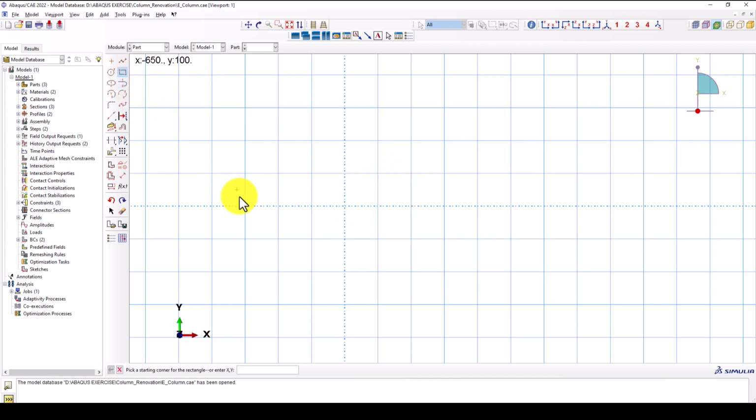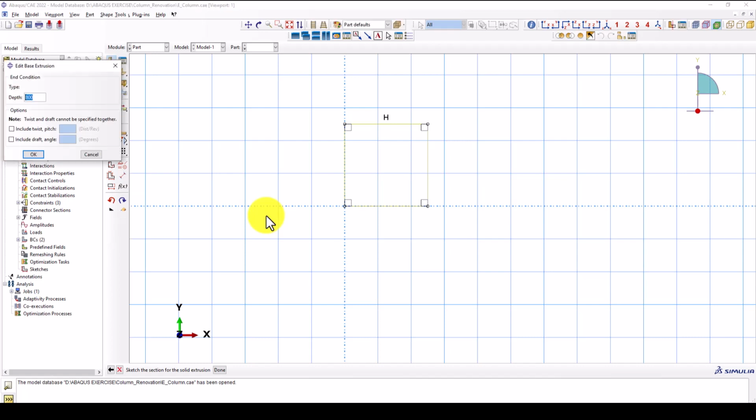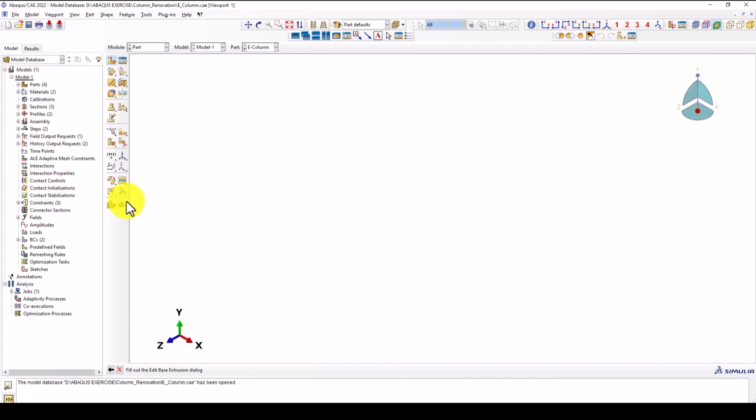So I'm going to take this one and give 0 and 0, which is the center point, and then give 500. The previous was 300, so now it's 500. Again, I want to create one more here. Later I can also extrude. Now it's done, and I'm going to consider the same length, 3000 millimeter or 3 meter.